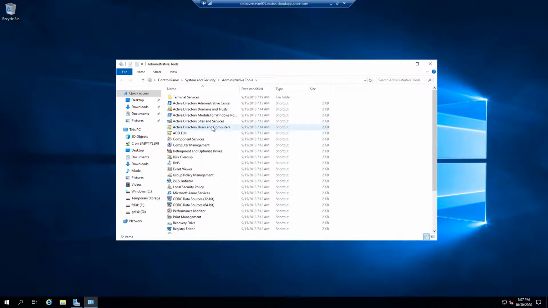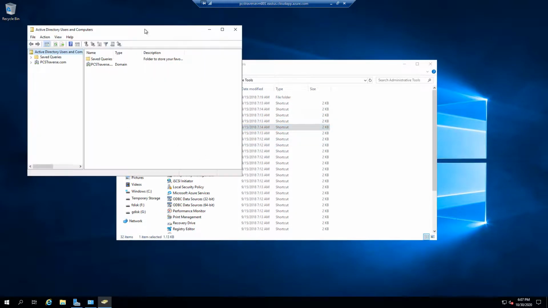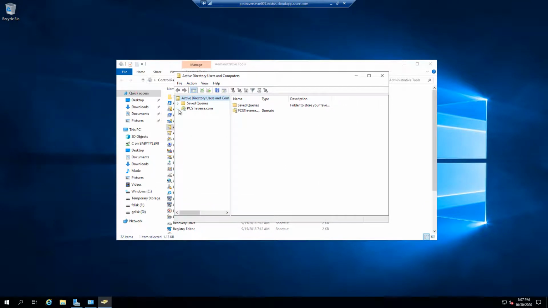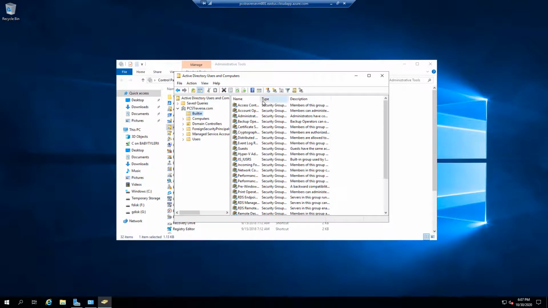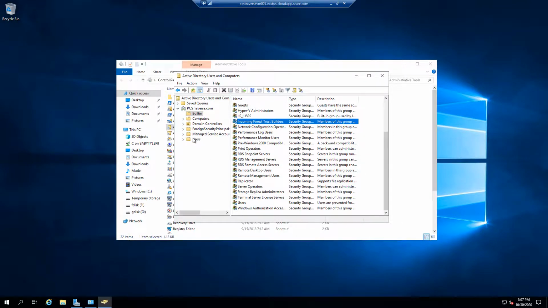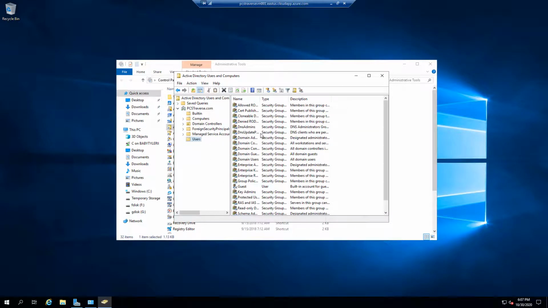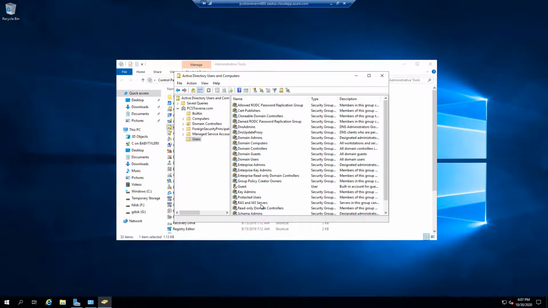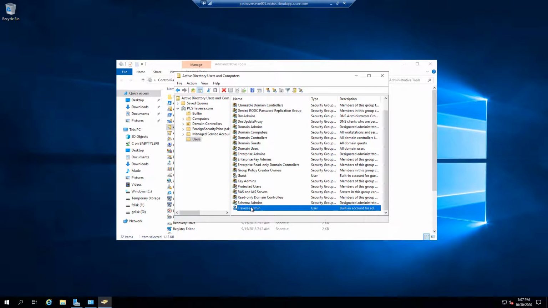So what we're going to do is go to Administrative Tools, go to Active Directory Users and Computers, and you see there's built-in. These are all of the built-in groups. There are users, and this is the actual local user.